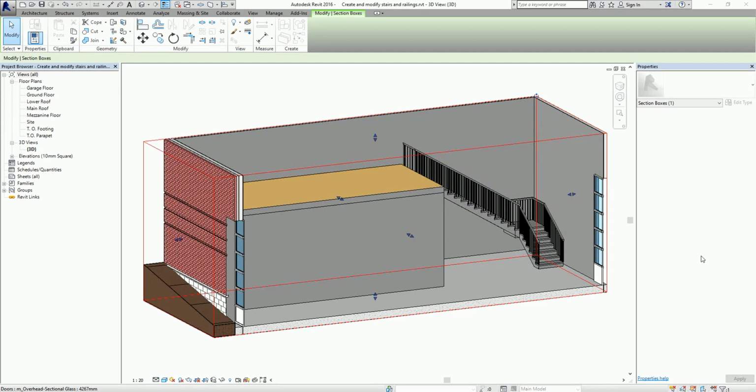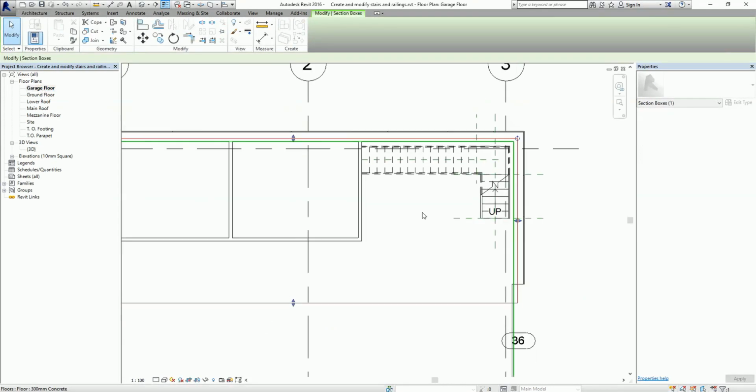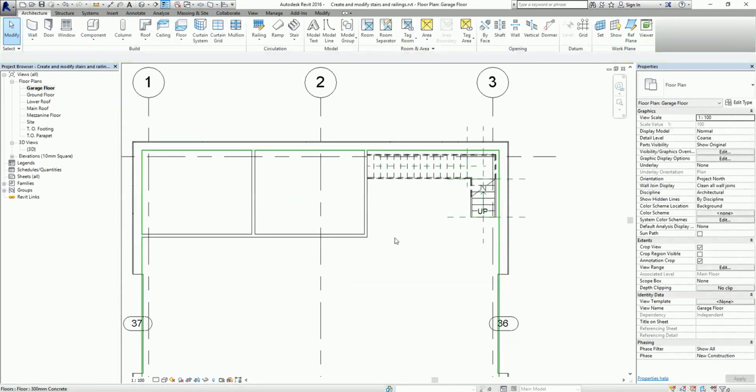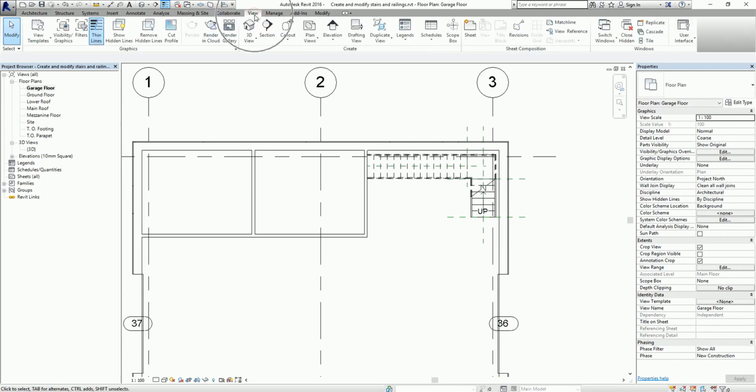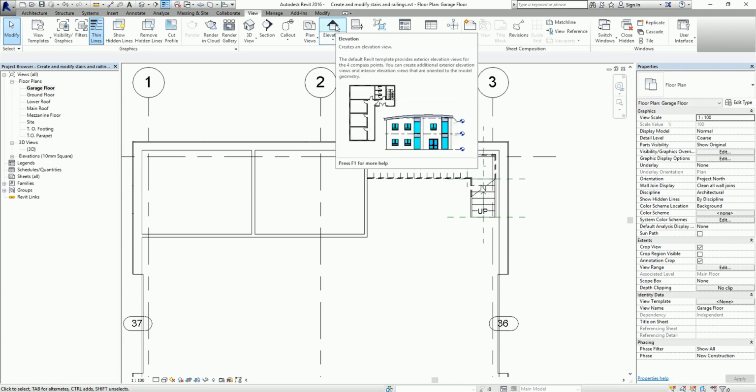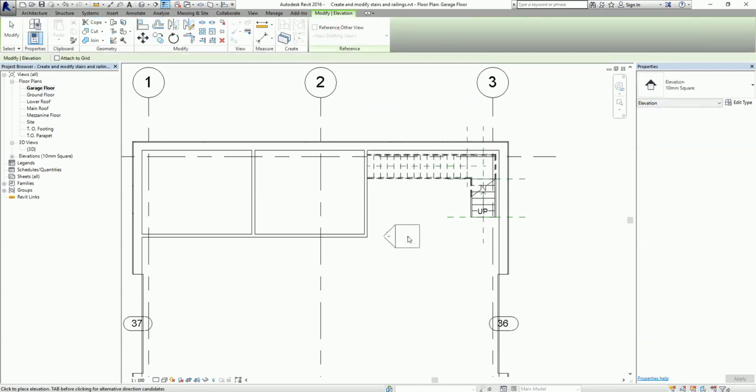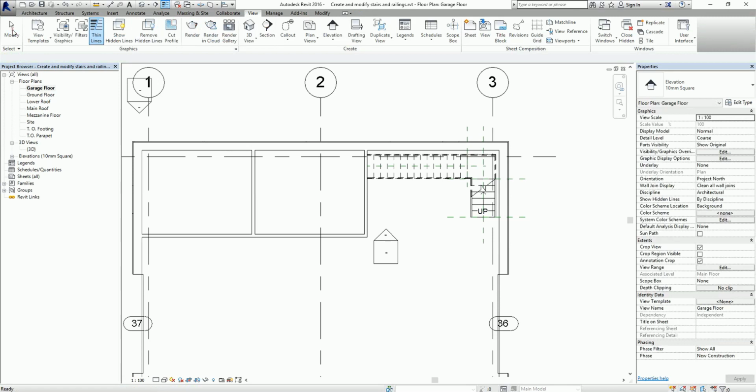After that, I'm going to create an elevation here. Let's say I'm going to create an elevation. To create an elevation, I'm going to select here the View tab, and then I select Elevation. Let's say, for example, I want to modify the stair. I select the elevation here, and then I'm going to place it like this. So there's my elevation.